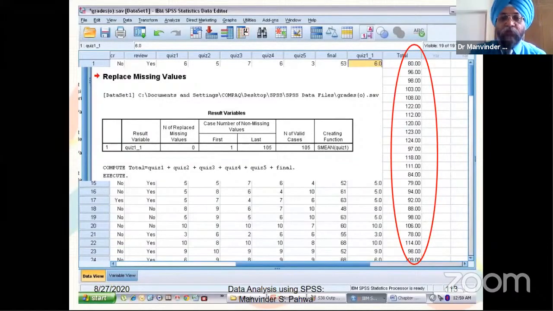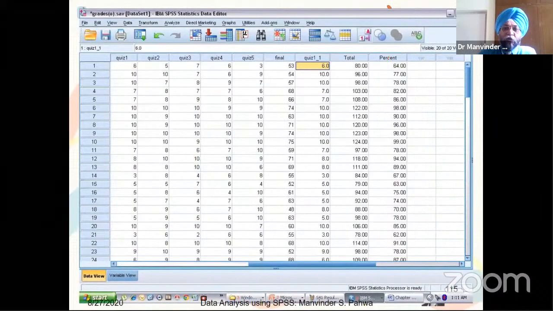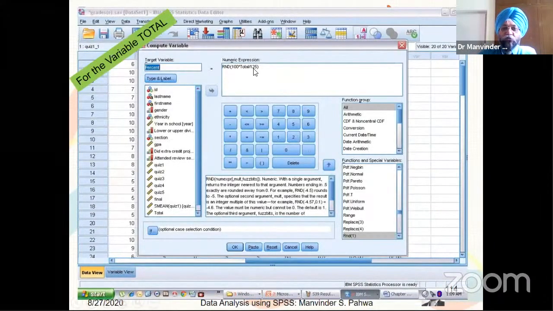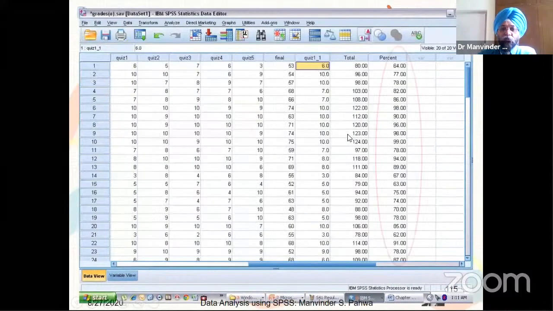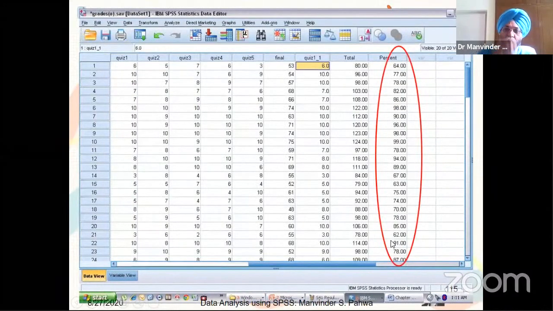I think this compute process is the same way we have to calculate the percentage. While calculating percentage, we can apply a formula with RND, which is actually rounding off. Whatever you take, it will round it off, and multiplying it by 100. So the total is multiplied by 100 and divided by 125, because you have already calculated total. Now total will appear over here as a new variable. So taking total, multiplying it by 100 and dividing it by 125 and taking the round off of this, you will get your answer, and one more variable will be created over here as percentage.